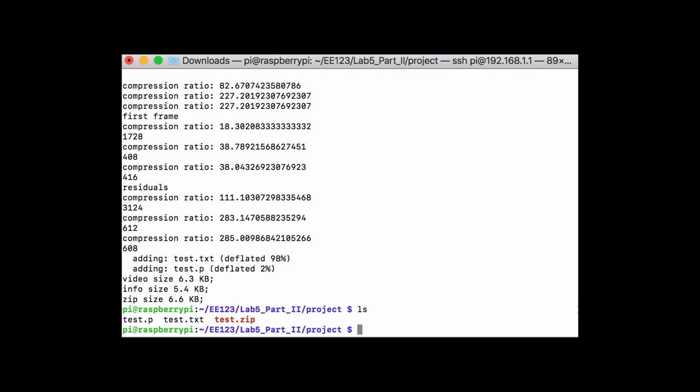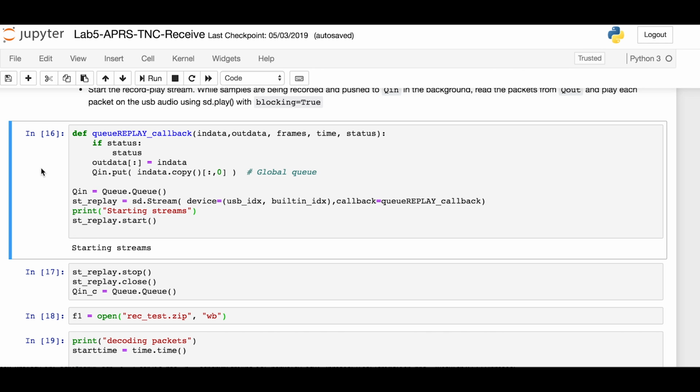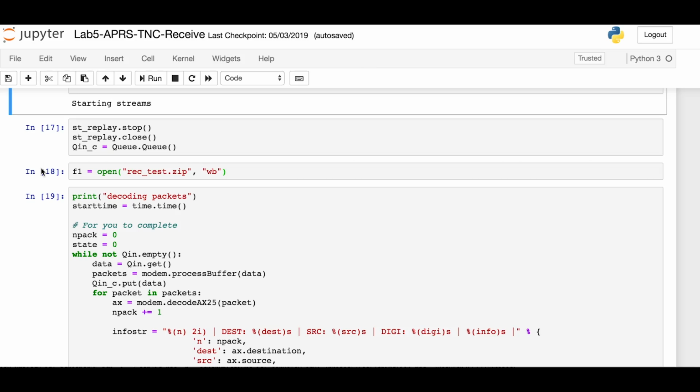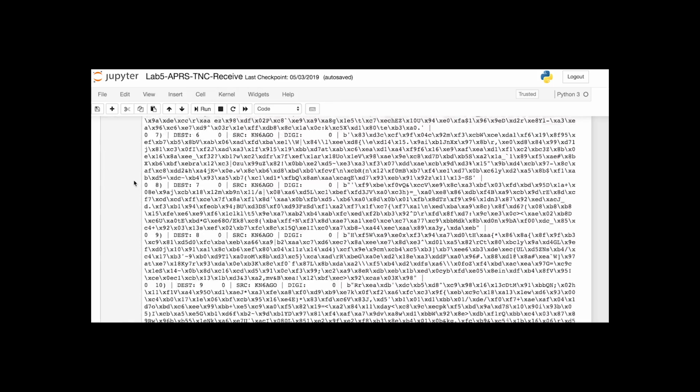So we are able to compress the zip file into 6.6 kilobytes, which allows us to transmit the zip file within 75 seconds. Now we want to decode the packets from what we've encoded. And here are the codes that we've reused from Lab 5. Here are all the decoded packets.